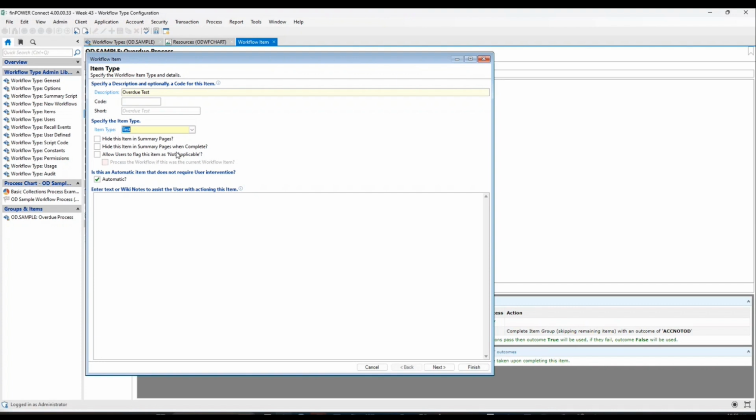Like with the overall group settings, we have the ability to hide the item in the summary pages and whether or not they can set the item to not applicable or not. We can see here on this item, we have it set as automatic, meaning no user intervention is required for the item to be performed, making this a quick and easy way for a workflow to drop off a user's work list should the arrears be resolved.